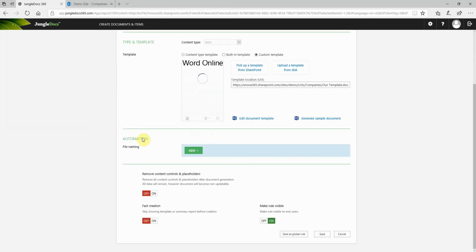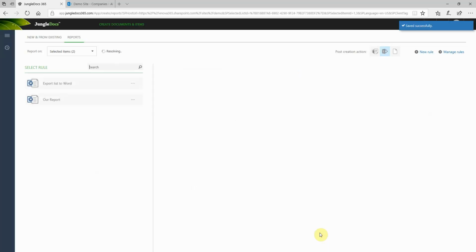Right, so as you see right here, it is possible to automate the document naming if you wish to do so. Alright, now we can save the rule settings. And there you go, the rule actually appears in the list. Let's go ahead and further develop the template by adding new columns.